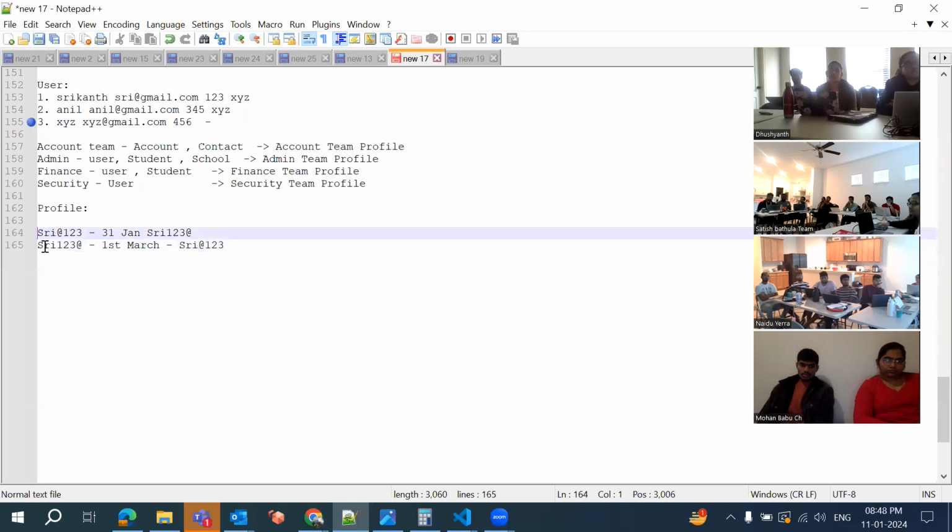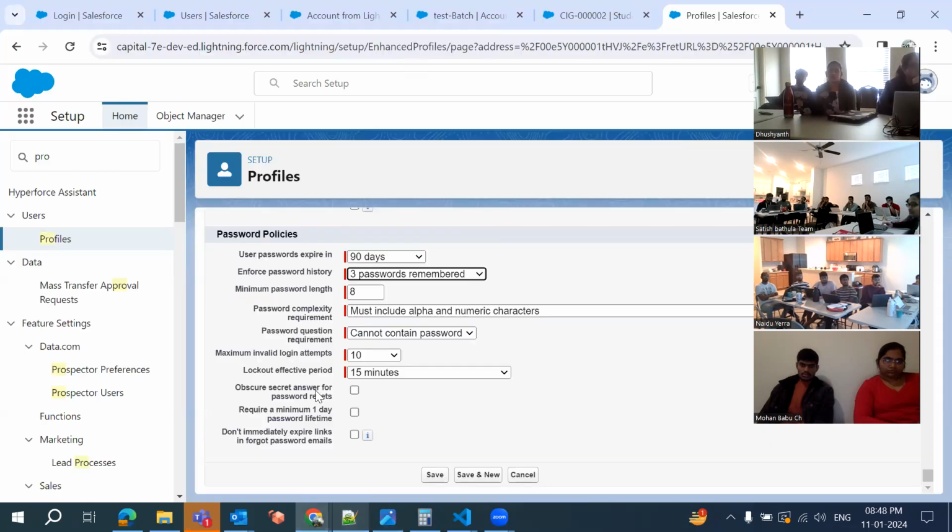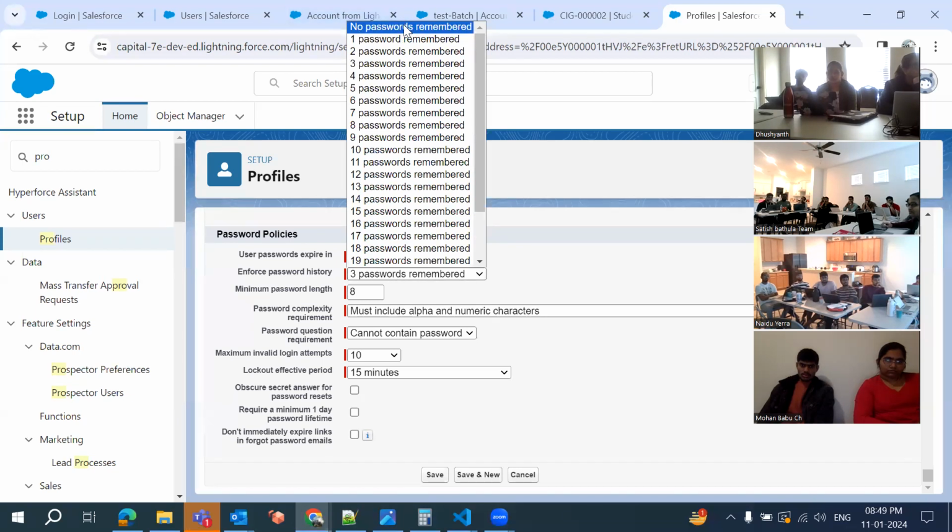Earlier my password is 3 at the rate 123. Now I'm trying to modify it to 3 at the rate 123. So you can reuse your previous password as well if you define no passwords remembered.